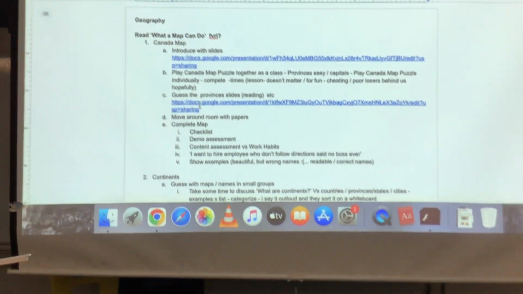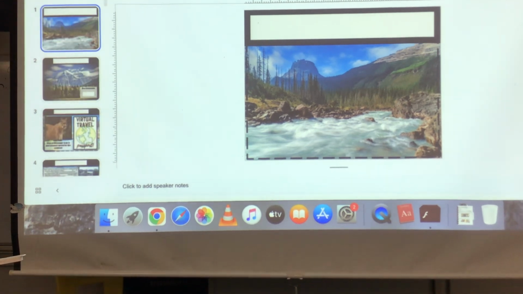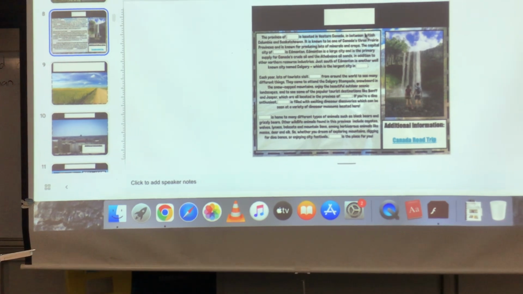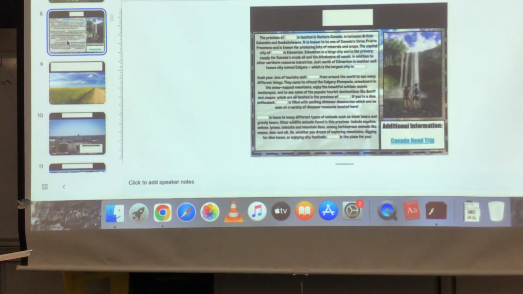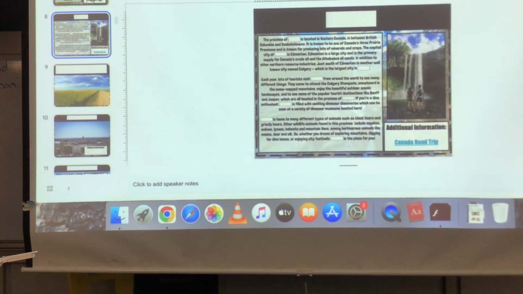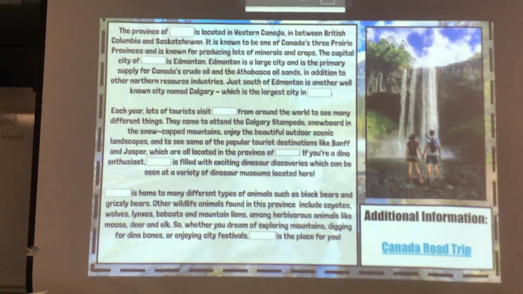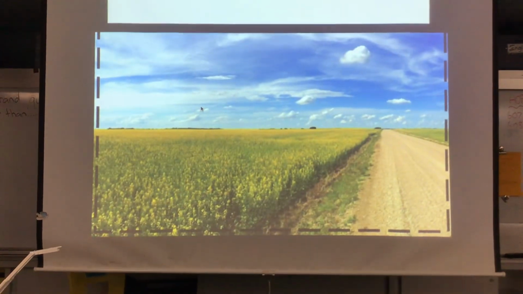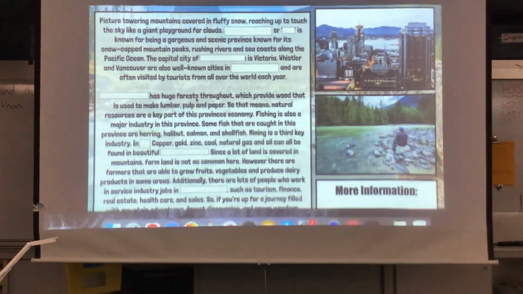After that, I have this other slideshow. This I just got off Teachers Pay Teachers, and again, I kind of adapted it. It's a virtual field trip across Canada. It gives sort of information. I took out all the names, and then it shows pictures of the places and gives information. I thought I'd have the kids guess. Could they figure out? So like this one says, the province of blank is located in Western Canada, in between British Columbia and Saskatchewan. I read through, we show the pictures, and then figure out where it is.